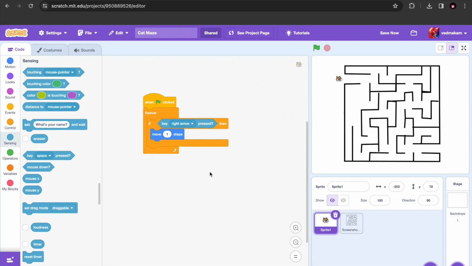So now let me explain the code. When the flag is clicked, this will continue forever. So if key right arrow pressed, then move one step. Now let's see how it goes. Flag, right arrow, and it's moving the cat. Now we have finished moving it front.